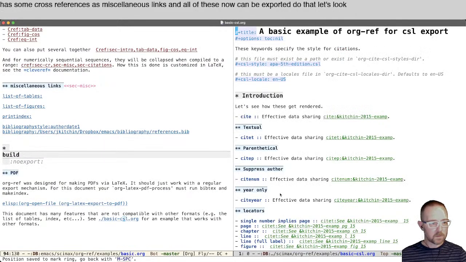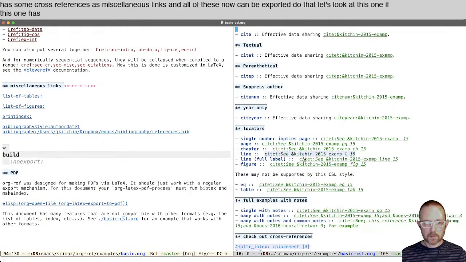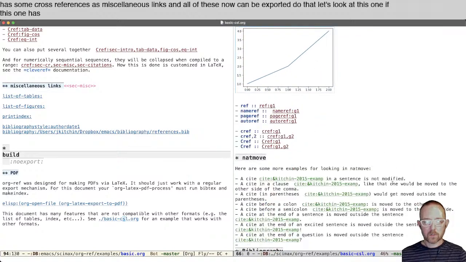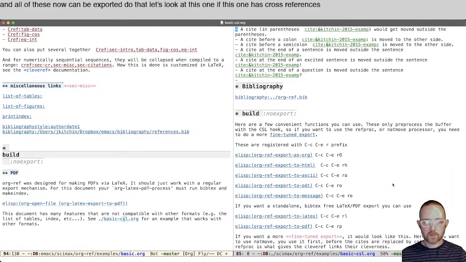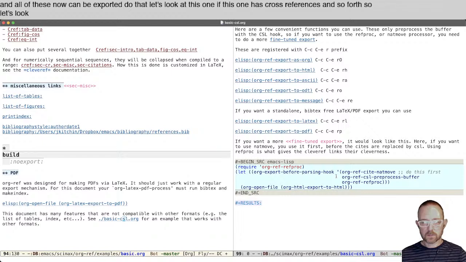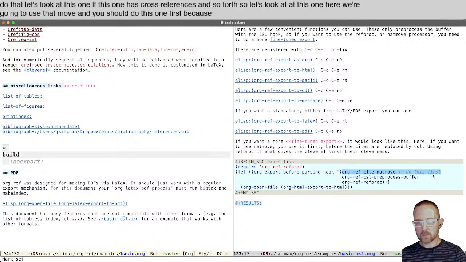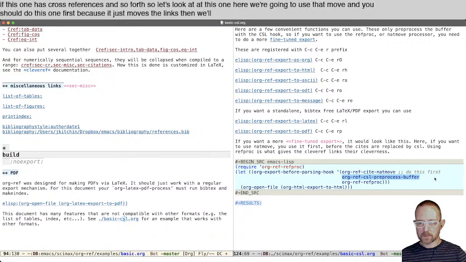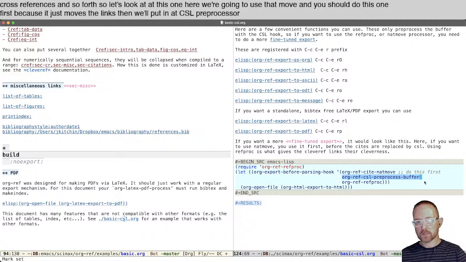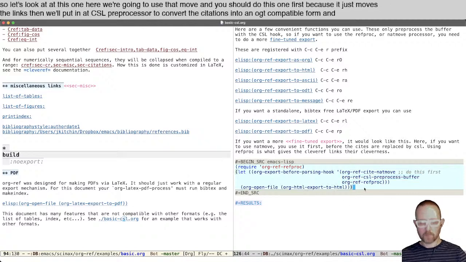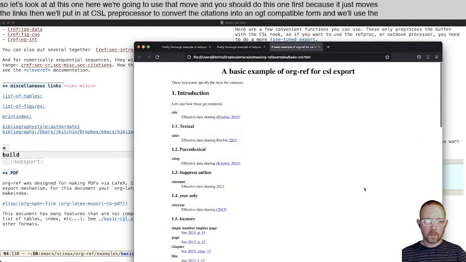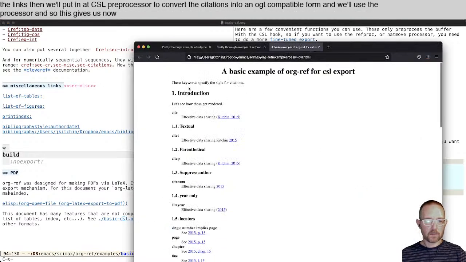Let's look at this one. I think this one has cross references and so forth. So let's look at this one. Here we're going to use natmove, and you should do this one first because it just moves the links. And then we'll put in a CSL preprocessor to convert the citations into an ODT compatible form, and we'll use the ref processor. And so this gives us now nicely formatted citations.